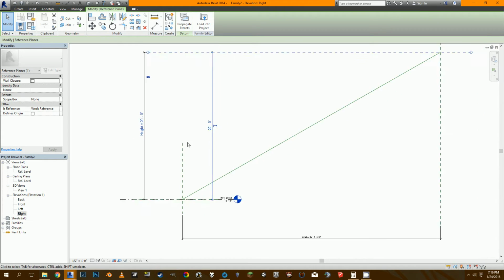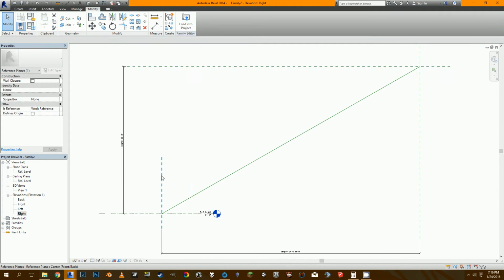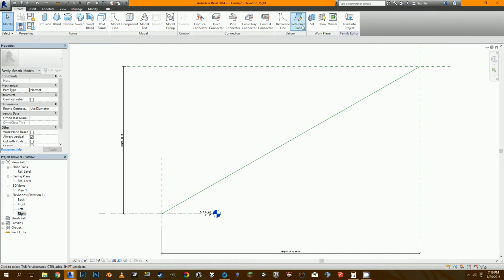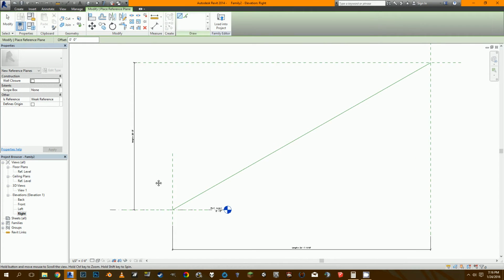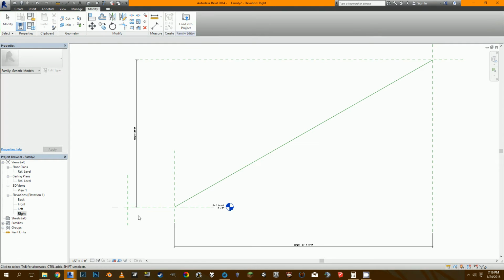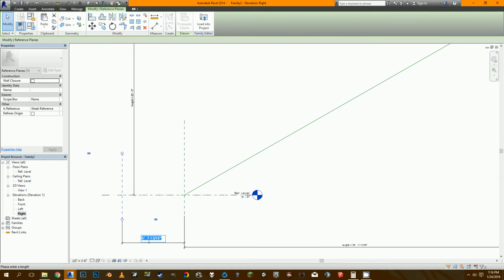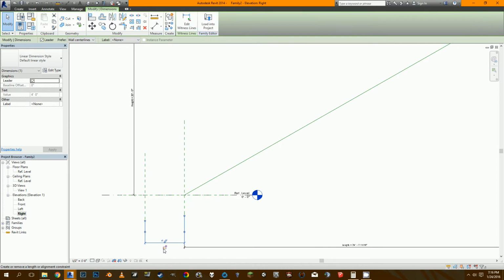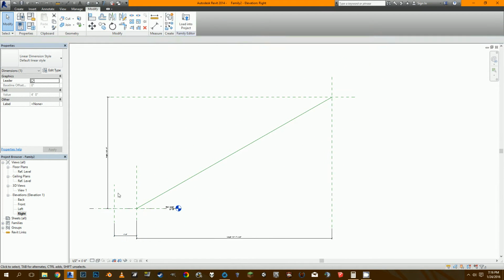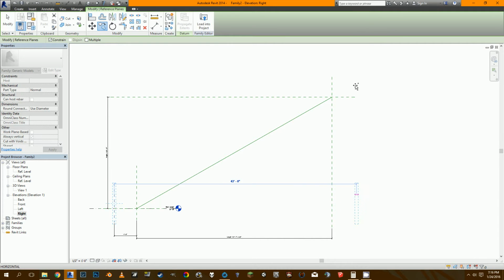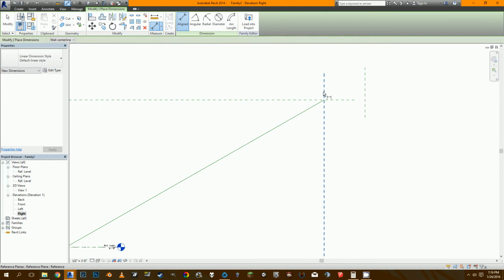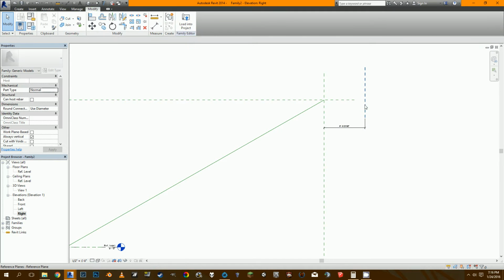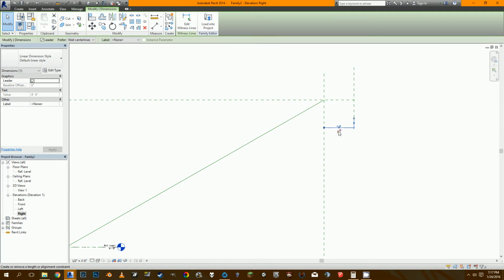So you always want to create reference planes and then dimension the reference planes, and then align and lock your geometry to the reference plane. So let's set this up first. I'm going to throw in a reference plane here, and I'm going to dimension this to be 4 feet. I'm going to make this exactly 4 feet, and I don't need a parameter because this is always going to be the same. And then I'll just copy this up to here, and then dimension that to be 4 feet as well, and lock it.